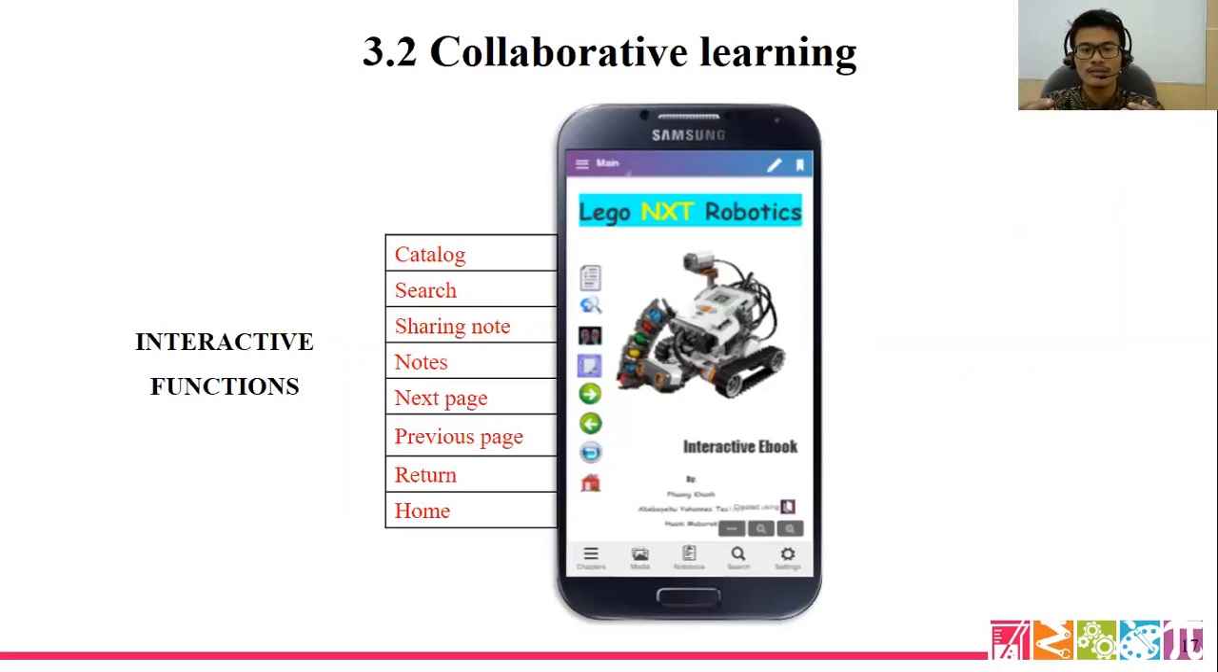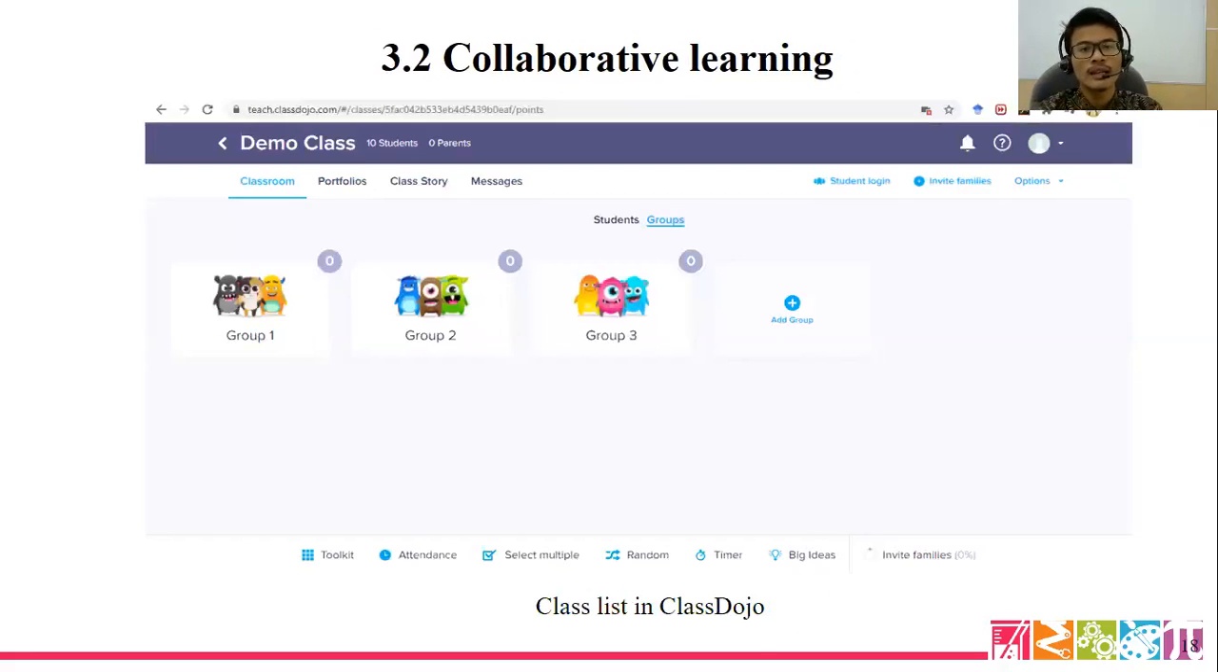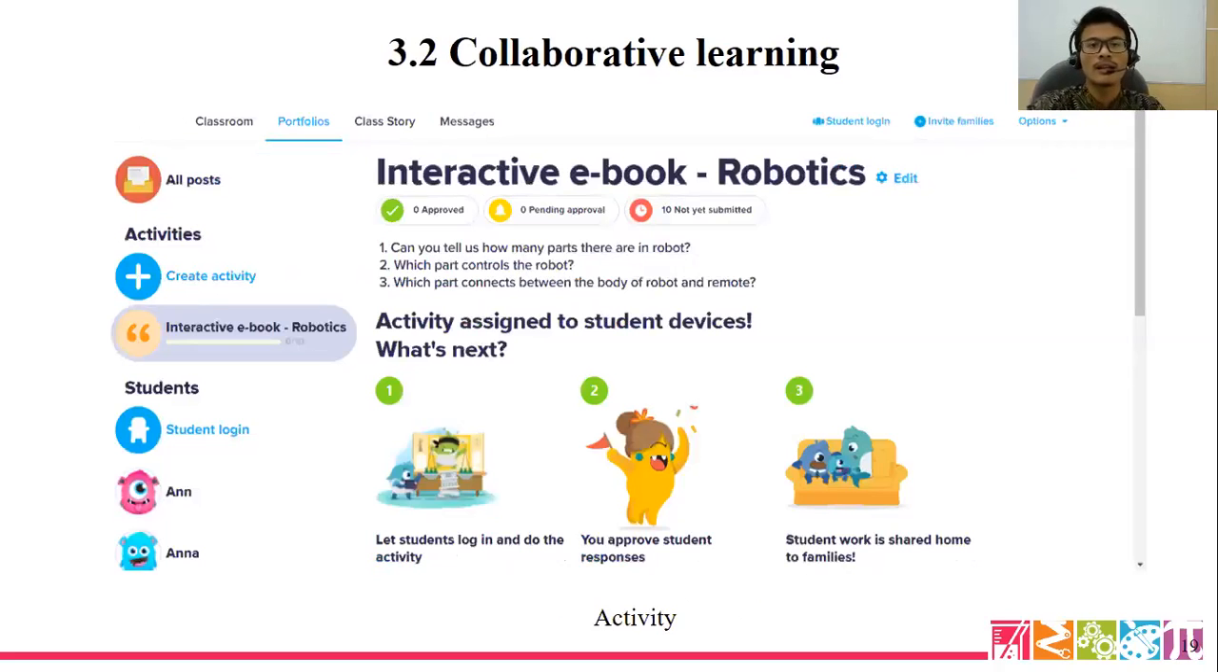This can engage students to be active and collaborate with their peers in the collaborative learning. Here we have the groups that we create in the class. This is an example of the groups; we have three groups here. And how about the class? We use Class Dojo to manage the class and help students make our activities in the class easy. In this collaborative learning, we have activities, and the point of our learning is the interactive ebook with the robotics.